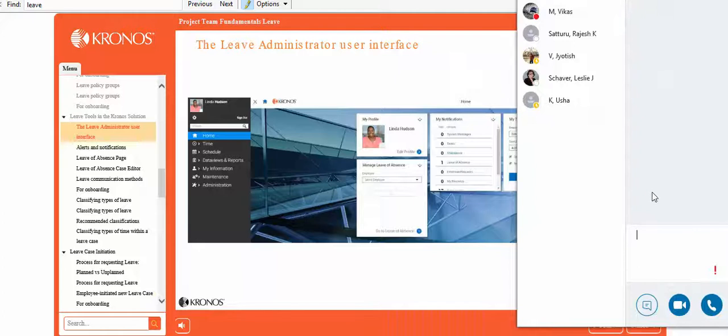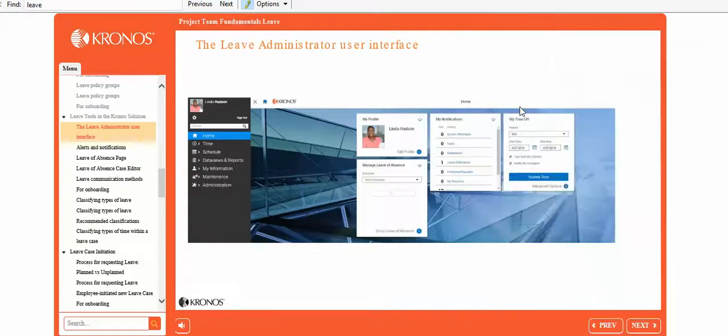The first thing that users see when they log into the system is the interface assigned to them. Users may see different default tiles and menu options depending on their role and the organization's preferences, and may look different from the ones shown in the screenshots in this course. Leave administrators use a typical home page, shown here.